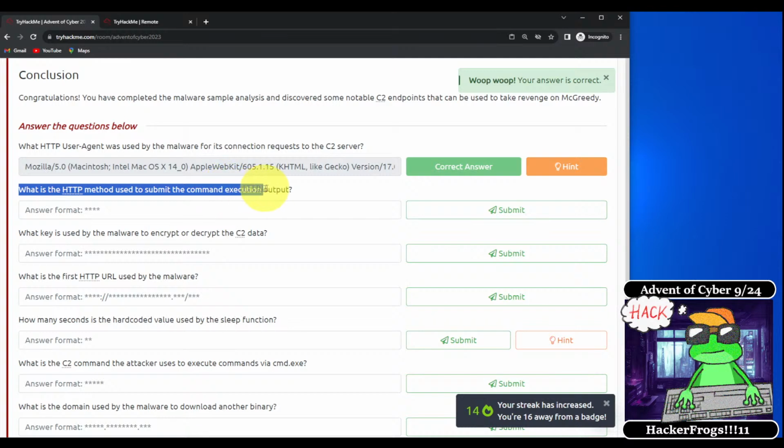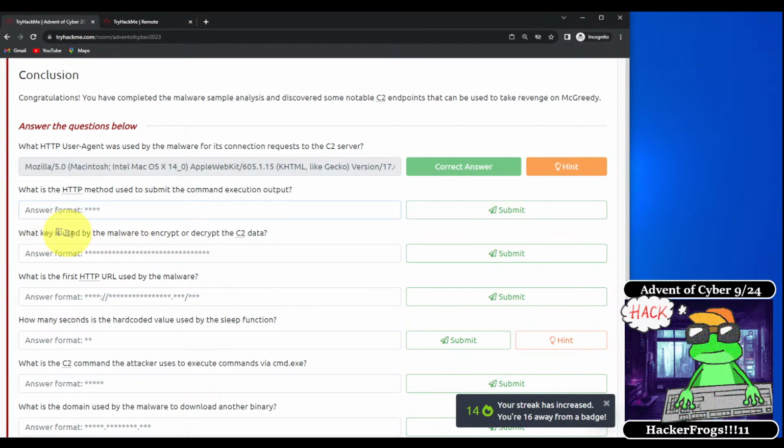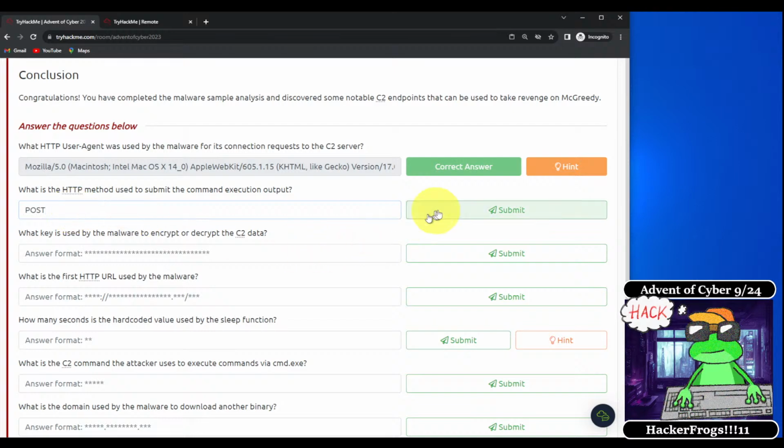What is the HTTP method used to submit the command execution output? If you remember, the postIt function uses the POST HTTP method, and that is the answer.